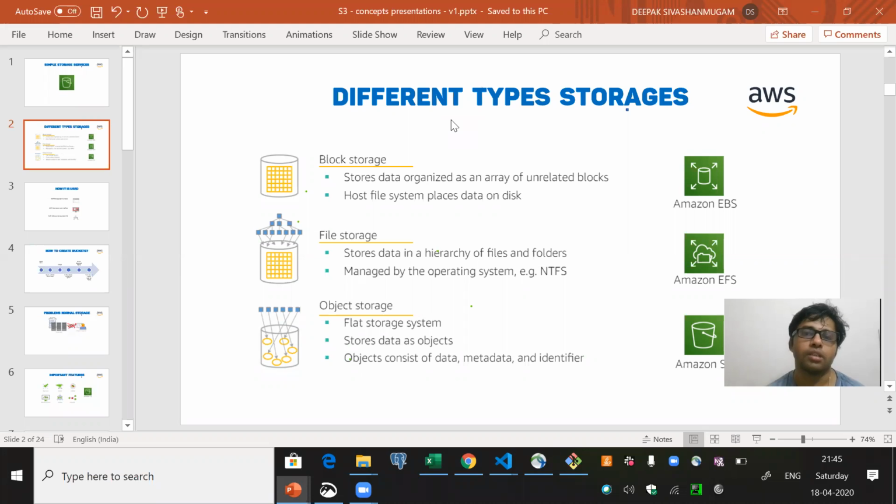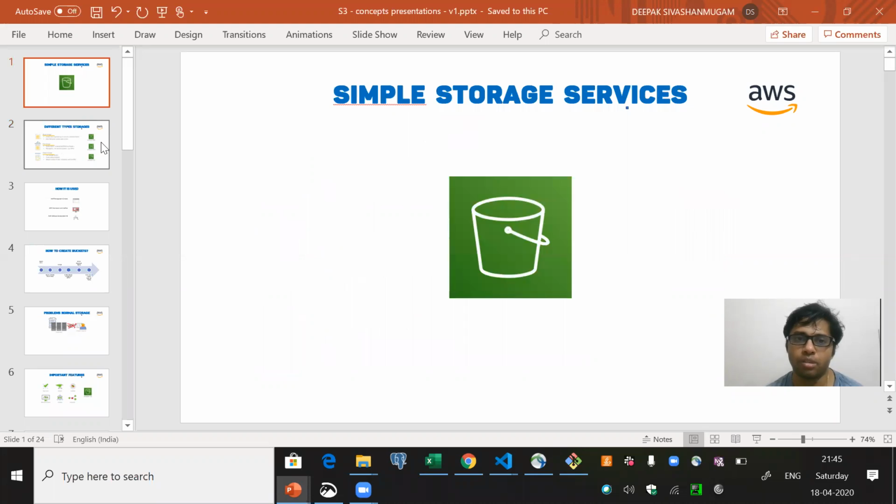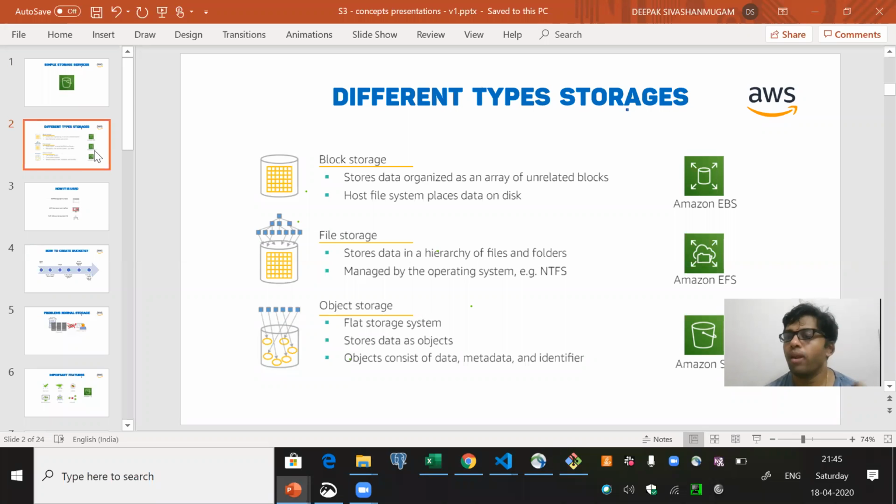AWS Simple Storage Service. Simple Storage Service, or S3, was probably one of the first applications offered by AWS. So let us try to understand what this Simple Storage Service is. Typically, you have three types of storage which a company uses. One type of storage is called block storage.